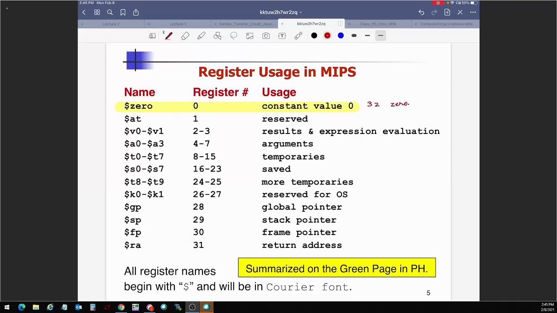Why do I need that? Well, it is very useful to initialize certain variables using this zero register. And I'll talk about how you can use the zero register to your advantage.